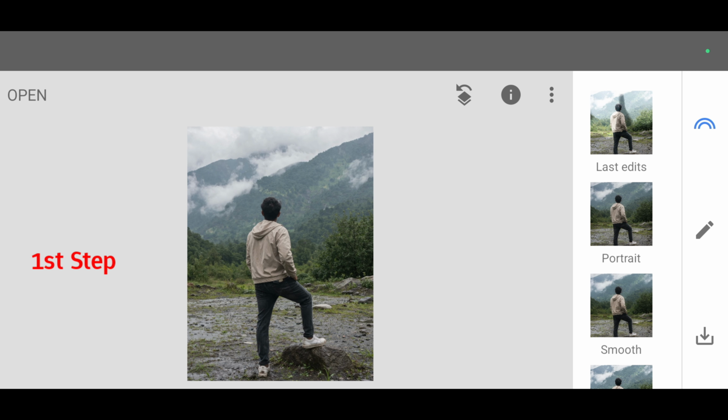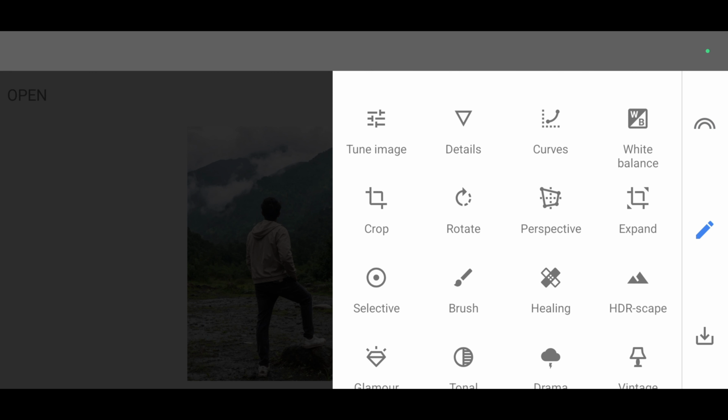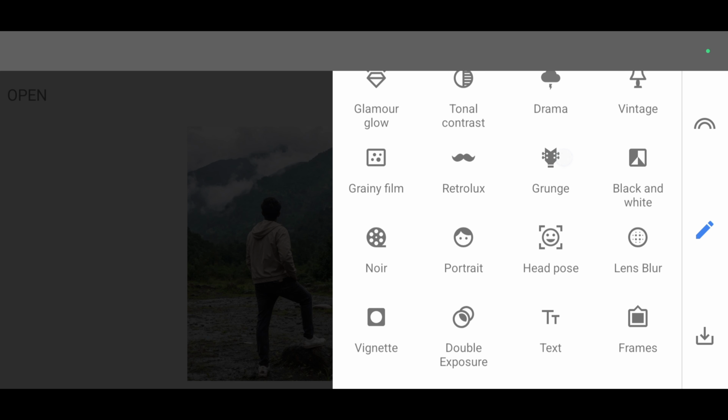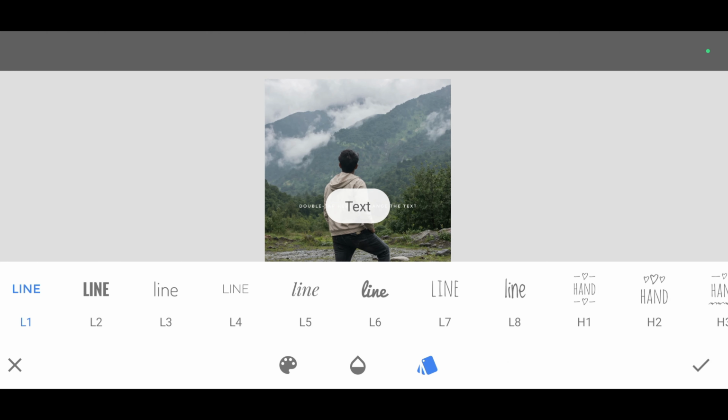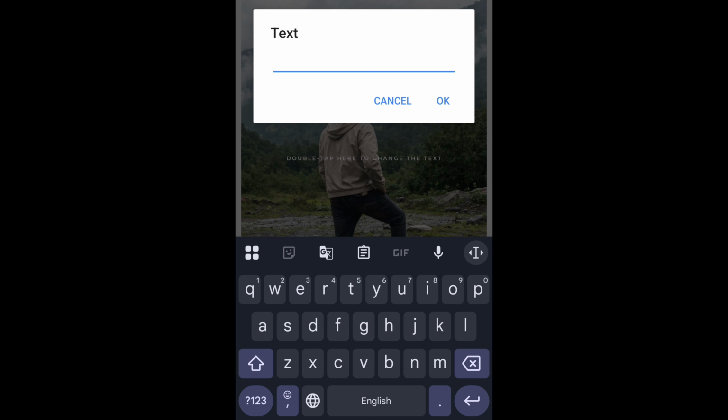Now, go to the tool section, scroll down and select text tool. Now, double tap on photo to add text and just type the text you want to add behind. For example, I'm typing breaking and just click on OK.